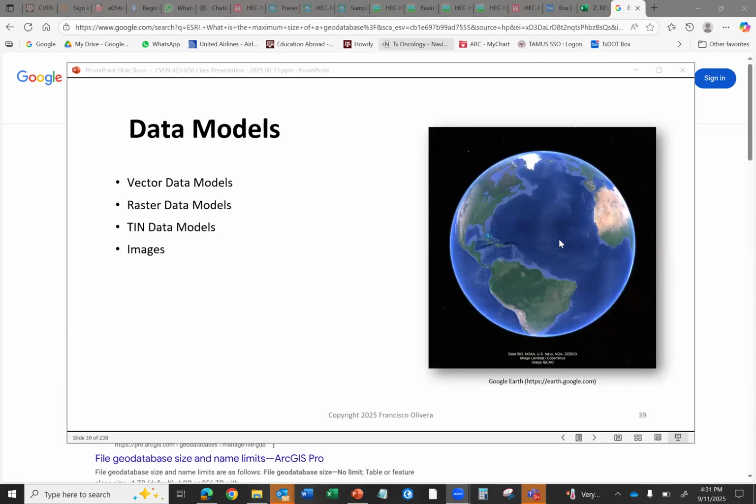GIS data can be extremely complex. There are many different types of GIS data. I'm going to refer here only to a few. We're going to work with vector data. Vector data is data that is represented by points, lines, or polygons.